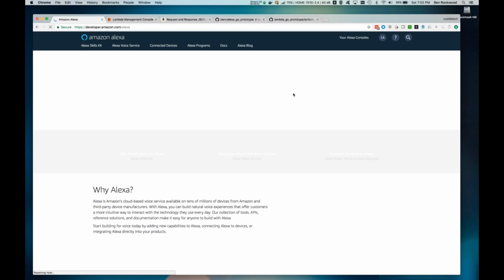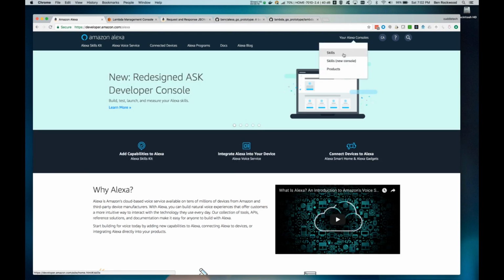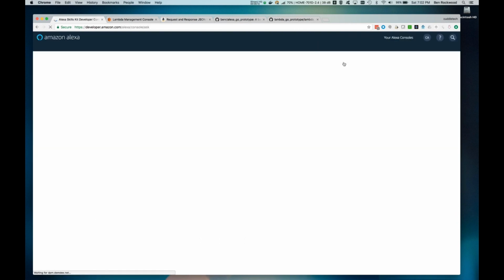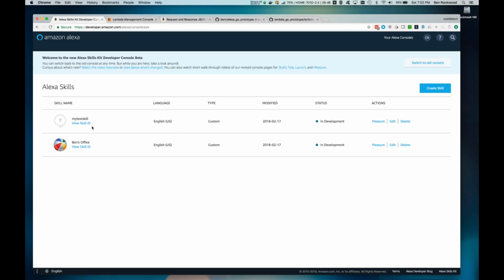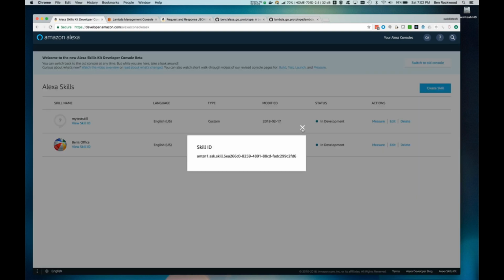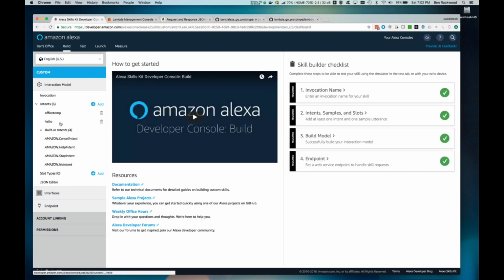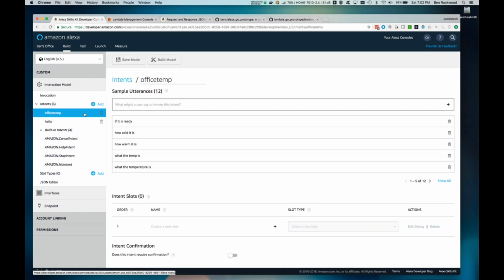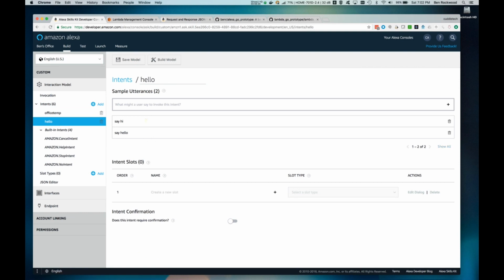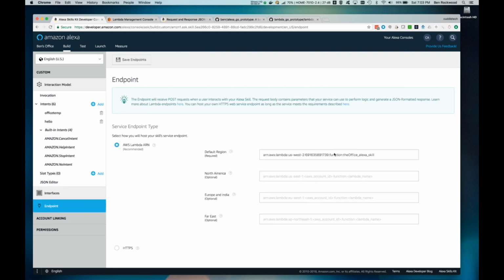So I'm going to leave this, and I will show you when you want to be in the new console. And so let's go ahead and look at, there's a skill ID. You'll need that in a minute. If you go and edit, you can see the skill that I was working on. And so I've got office temp as an intent with a whole bunch of different possible utterances and hello, just sort of as a test. And you can see the endpoint that I have is to my Lambda function. Okay, so that's the Alexa side.